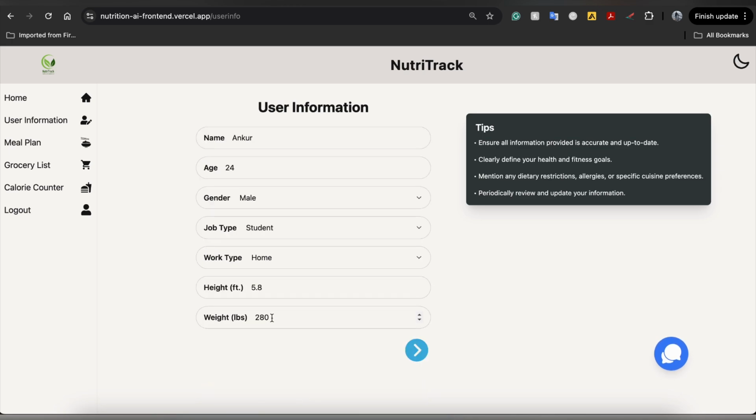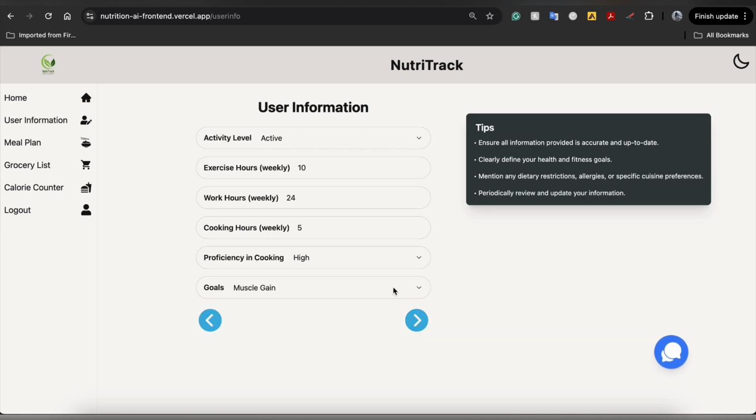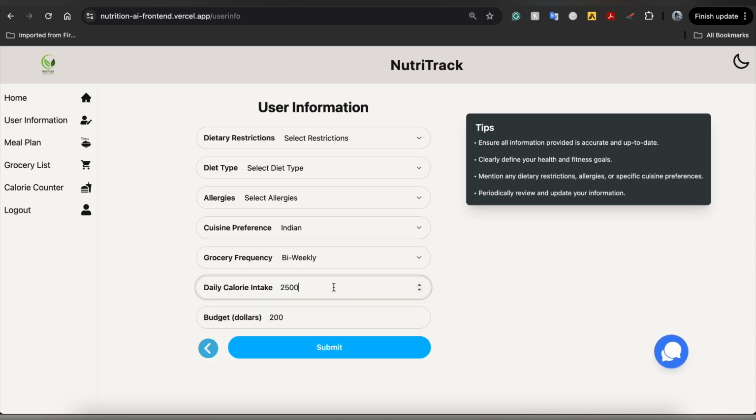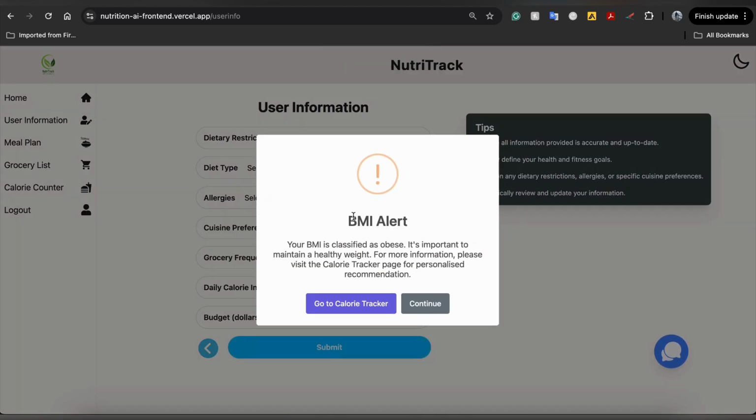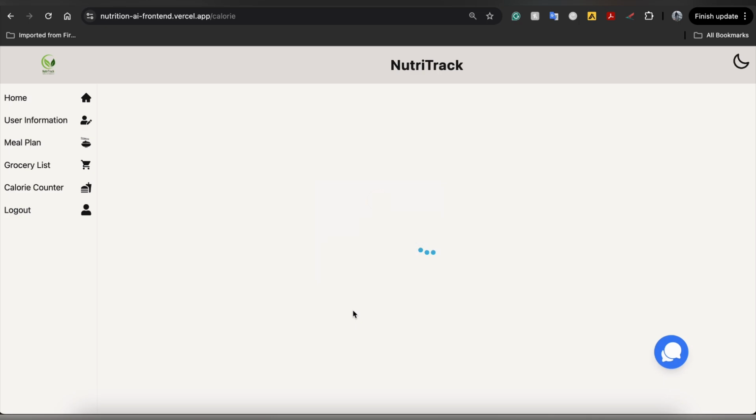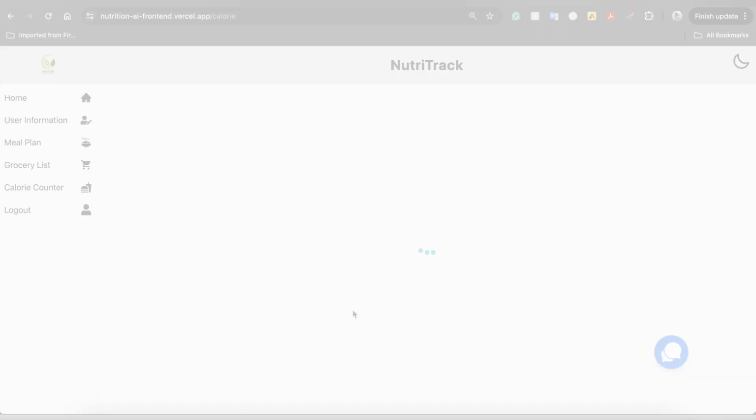So for me, just to show you a few other features, I'm going to increase my weight deliberately to say 300 lbs, and going ahead, I'll change my goal to weight loss and I'll increase my daily calorie intake to 3000. This is something that I am doing right now. So I'm submitting it and it shows me a BMI alert that my BMI is classified as obese, and it shows that I can go to the calorie tracker page. So I will go to the calorie tracker page.